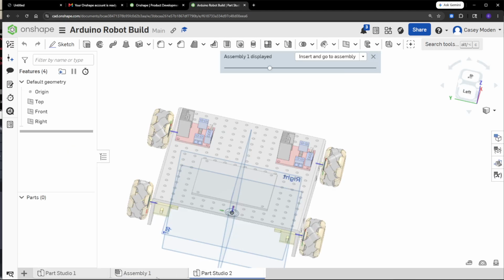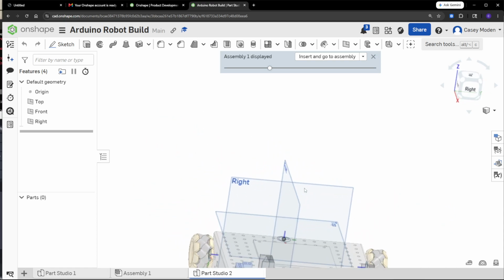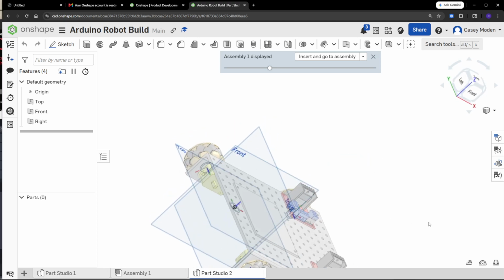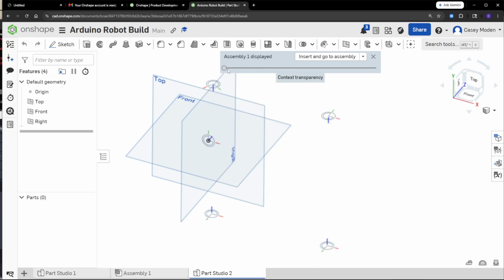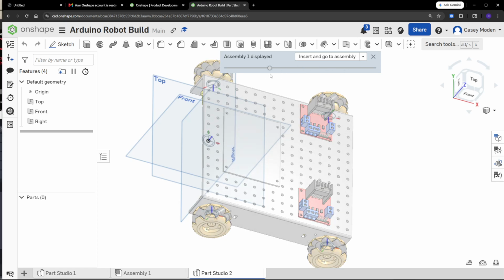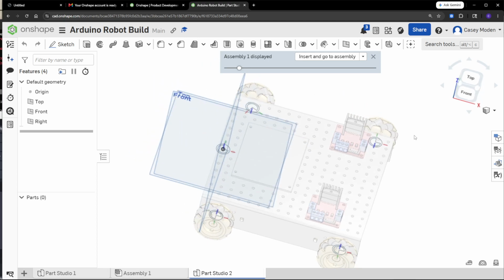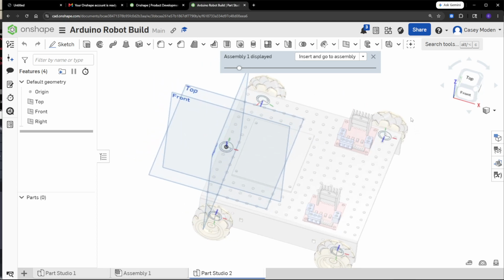That's going to load us up, and you can see it switch from the assembly view into the part studio view. In the part studio, you can see this kind of ghosted out. We can see the rest of our robot, but we're also making a part, and you can increase or decrease how much you can see of the different parts of your robot. So I'm going to keep that pretty low. Doesn't really matter though.